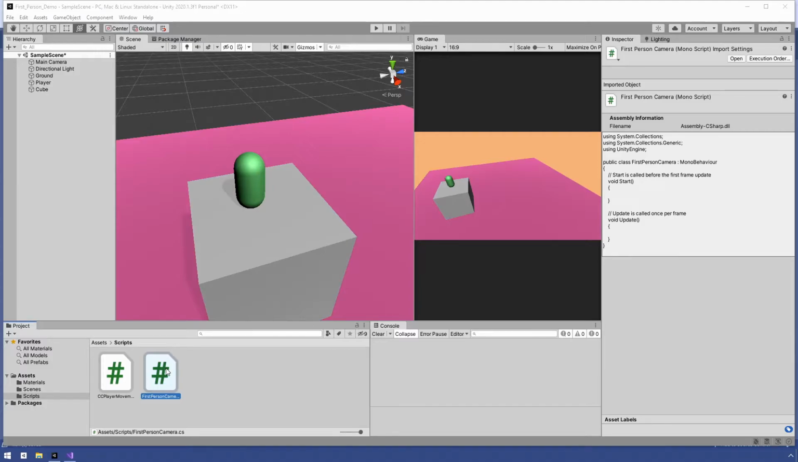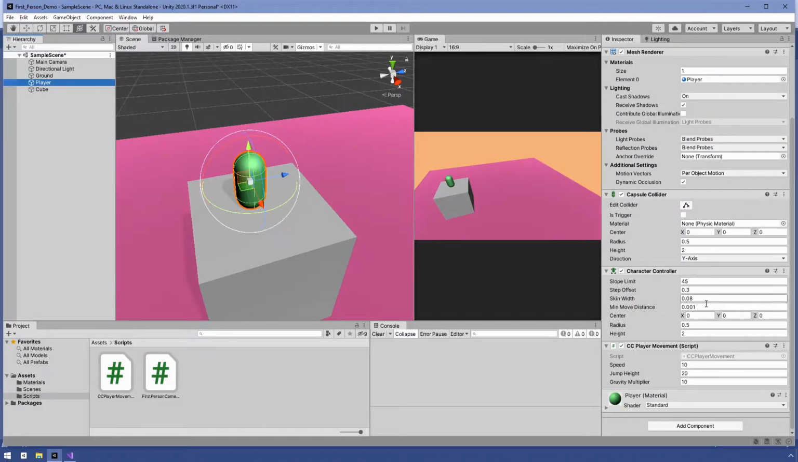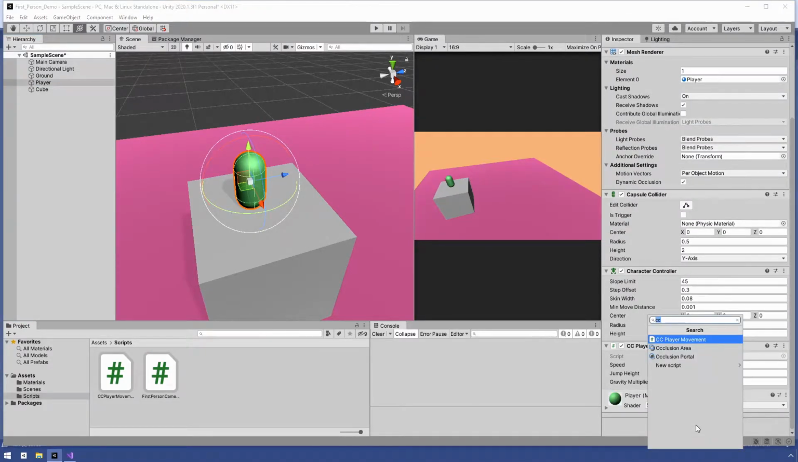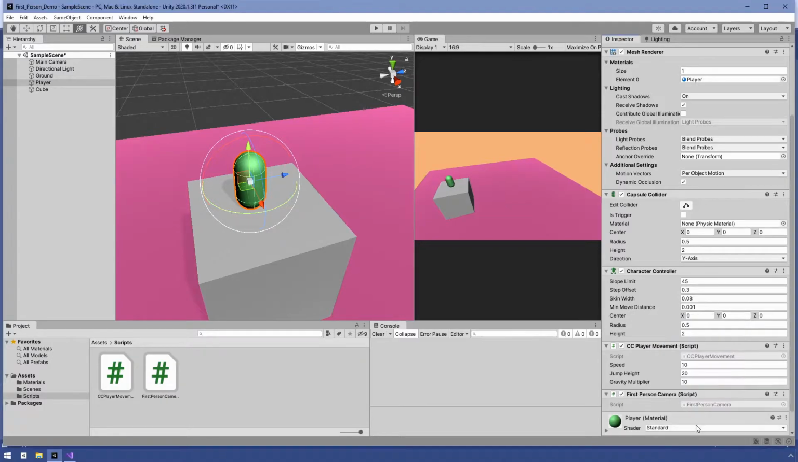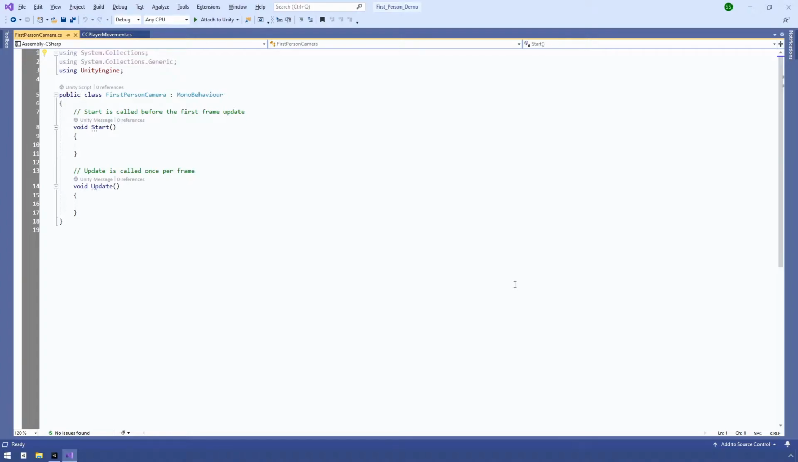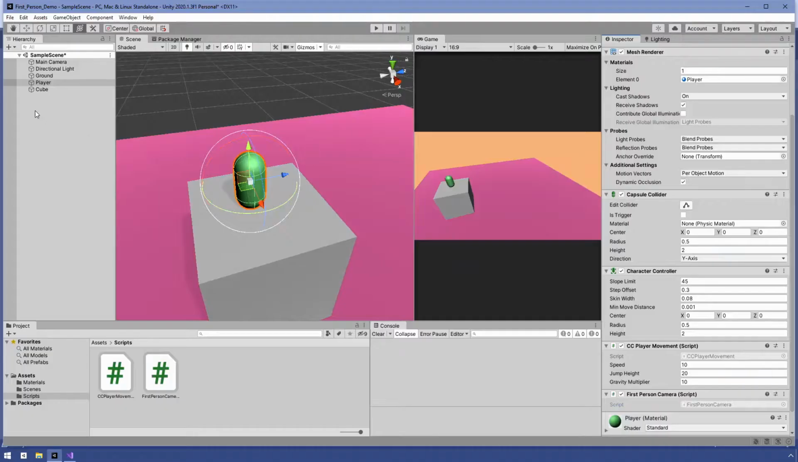So I've gone ahead and created a new script here called first-person camera. I'm going to add that to our player game object now, and let's open it up. So the first thing that we're going to do is locate our camera. We're going to need to remember to make this a child of our game object. And actually, I'm going to do that now because this seems to be the thing that I always forget.